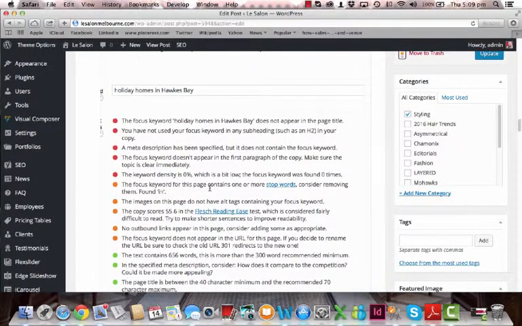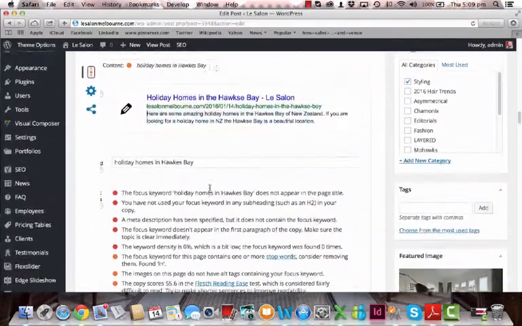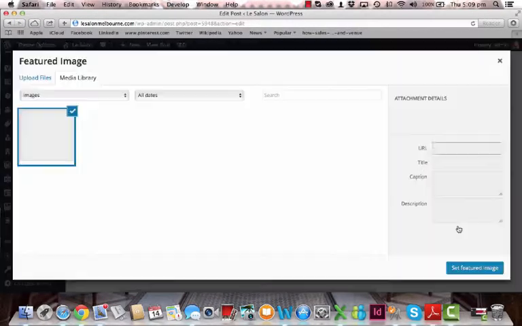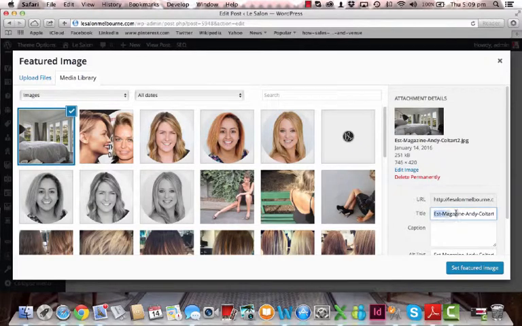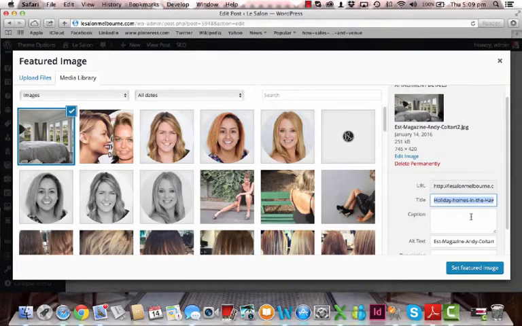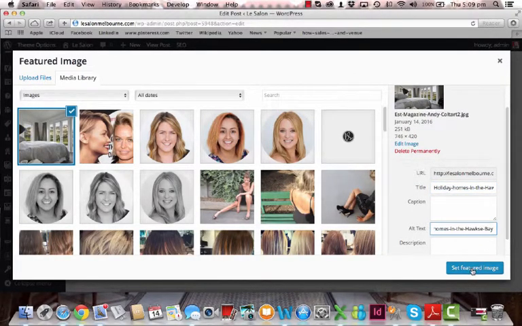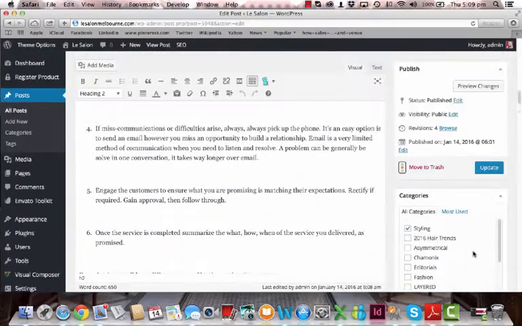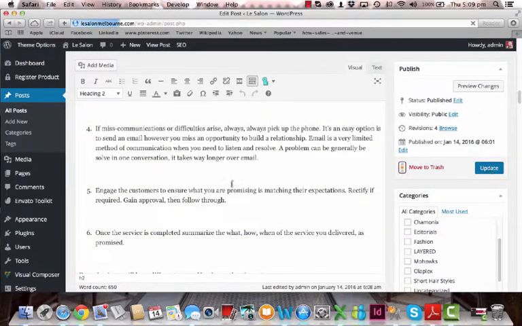The focus keyword, so the alt tags do not contain the focus word. So we need to just go back into the image and change this to holiday homes in the Hawke's Bay, and the title of the image would need to be changed as well. Might be looking a little bit better now. And then let's go view the post.